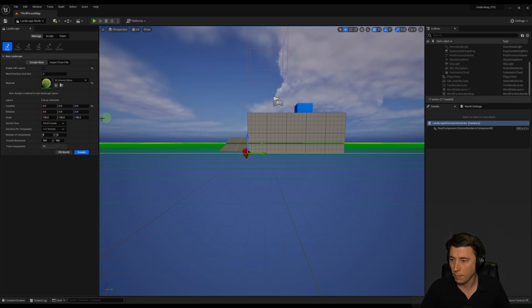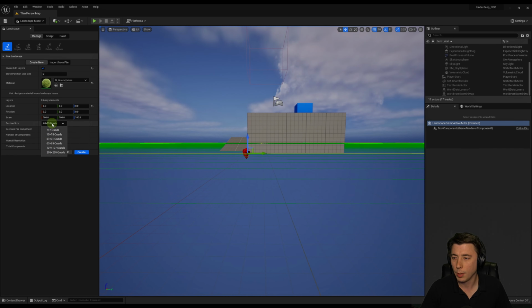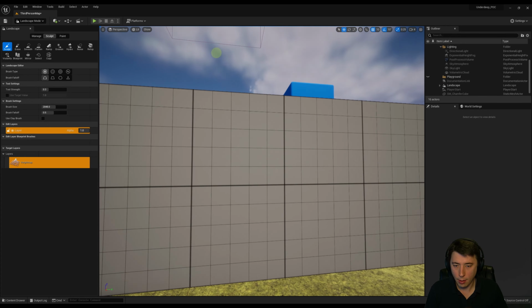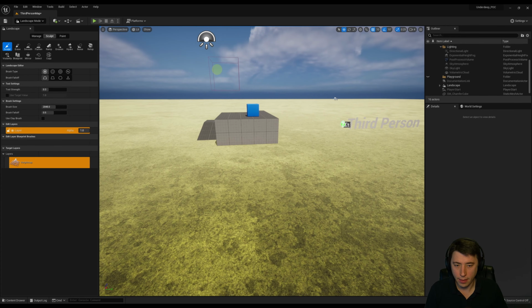Yeah, that looks good. And we have some other settings here for section size, sections per component. You can have some pretty massive landscapes, but I think for the purpose of what we're doing here, 63 by 63 is going to be more than enough. So then I'll go ahead and create. And it might take a couple of seconds, but there's our landscape.